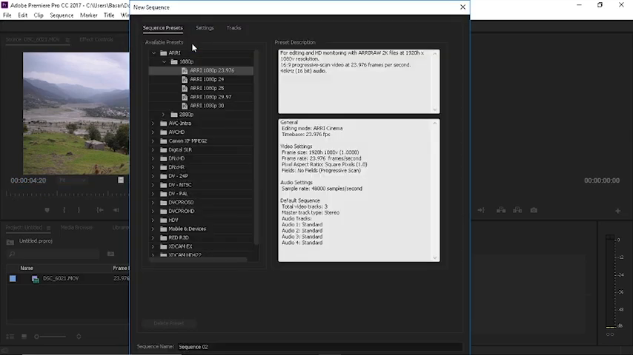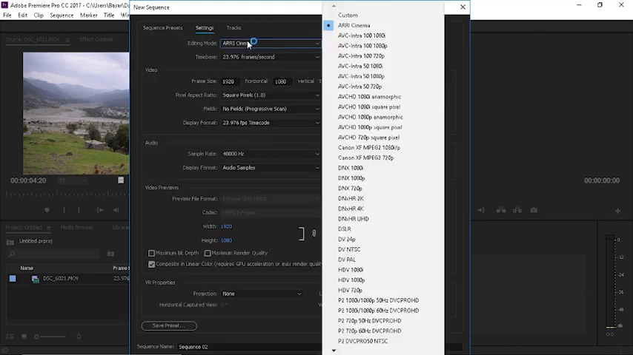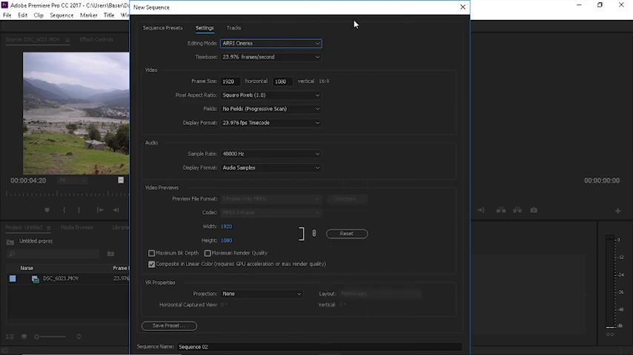Now you will find the sequence and presets according to camera, but we need to go to the settings and change the editing mode. Going to change the custom and need to change the frame size from 1920x1080 and horizontally, which means to change the scale size from 16:9 to 9:16.